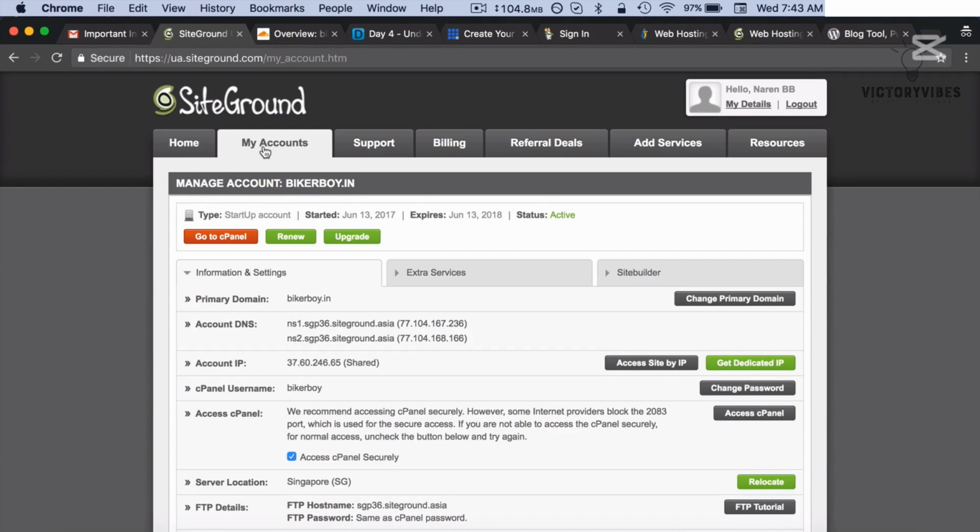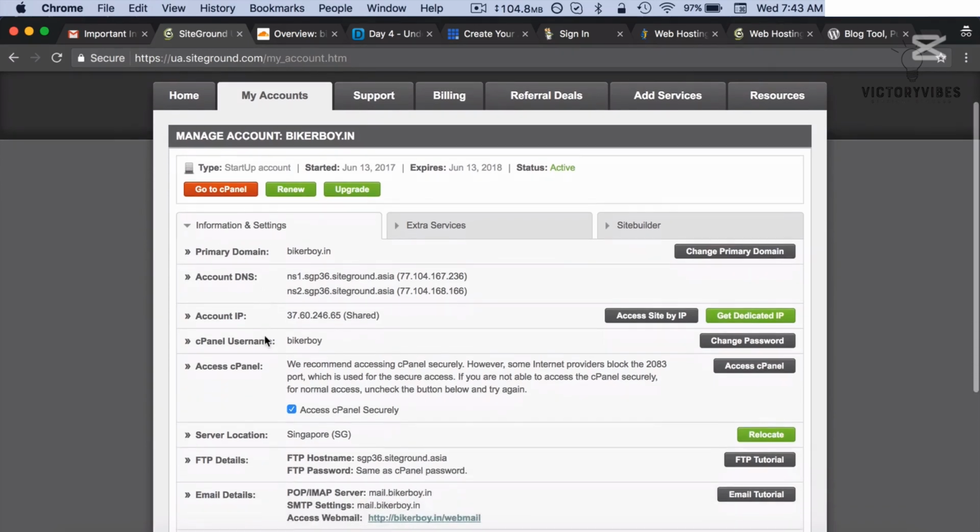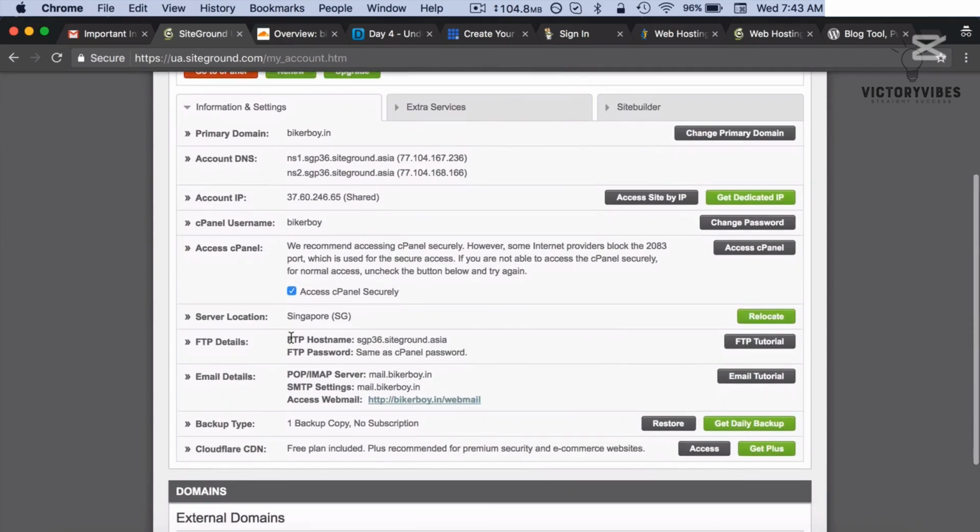the account area or the login area might look a little bit different in different websites with different hosting companies, but the kind of information that you get from your account will be the same. The hosting company is going to give you name servers. They are going to give you the account IP address. They are going to give you the cPanel access. cPanel will have a username and a password. They're also going to give you the server location.